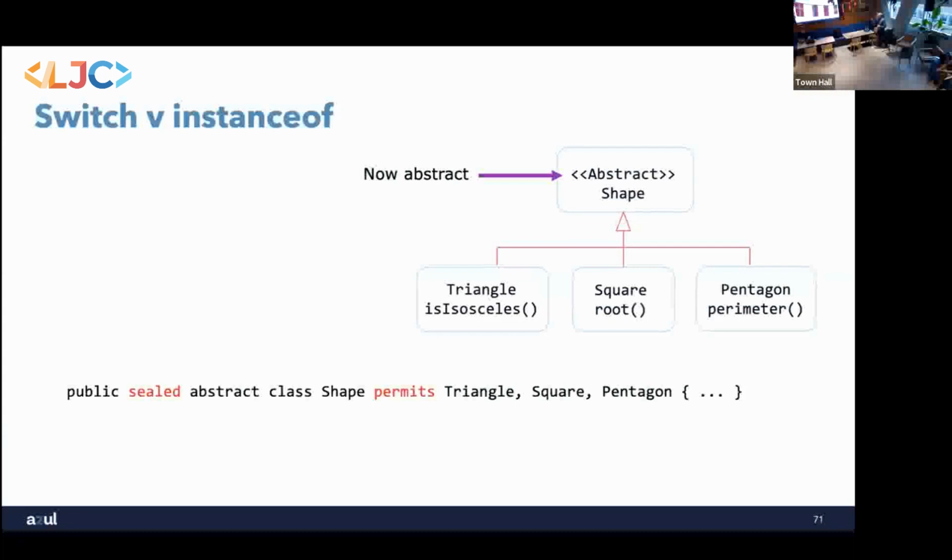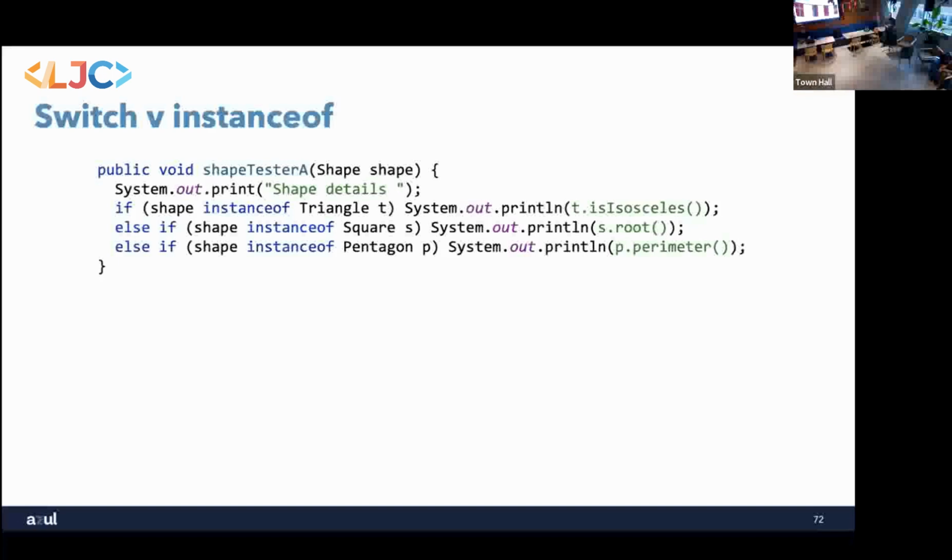Puzzle number 6. Right, going back to our switch versus instanceof. So we'll go back to our sealed class, but this time we're going to make shape abstract. So you can't instantiate it, so it's abstract. Right, so if I do shape tester and I say print out shape details, if shape instanceof triangle t, print out t.isosceles, if shape instanceof square s, print out s.root, and if shape instanceof pentagon p, print out p.perimeter. Okay, so that handles the 3 different concrete classes that we have.